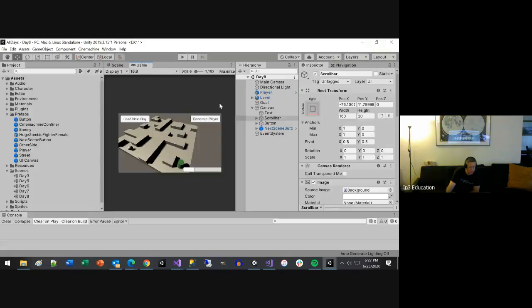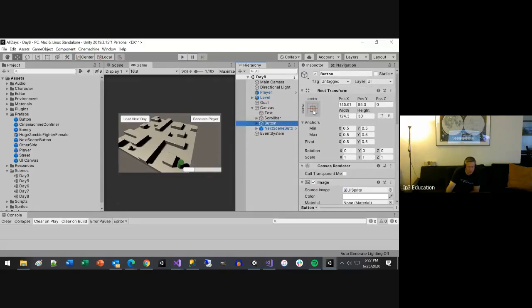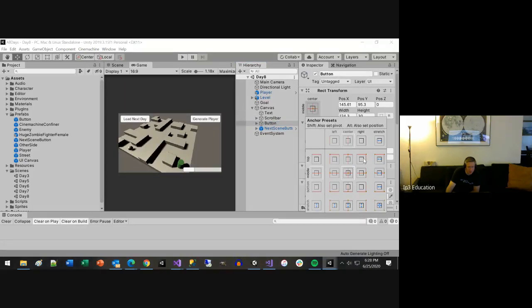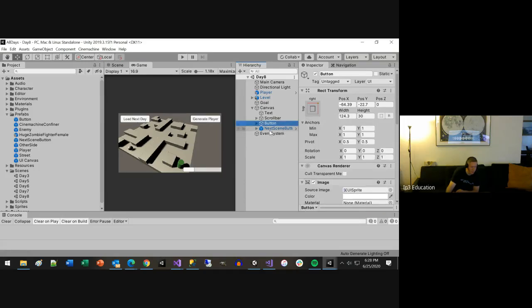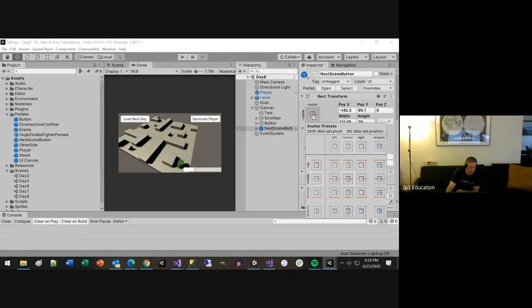So we just need to select our generate player button here. This wants to be anchored to the upper right. And rather than going through each individual scene, we were smart and we used a prefab for all of those buttons. So what we can do is you can either open up the prefab here in the project. Otherwise, and we haven't done this yet, let's set it upper top left.